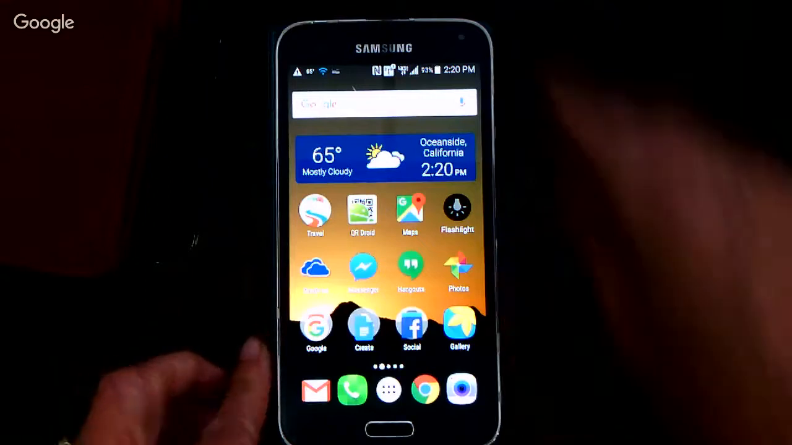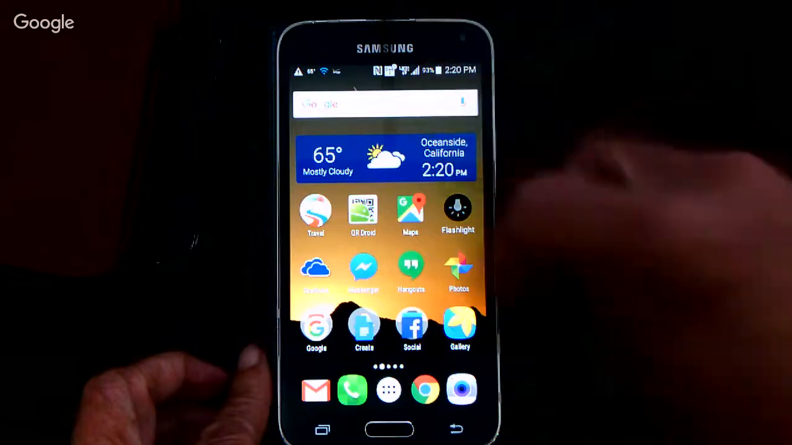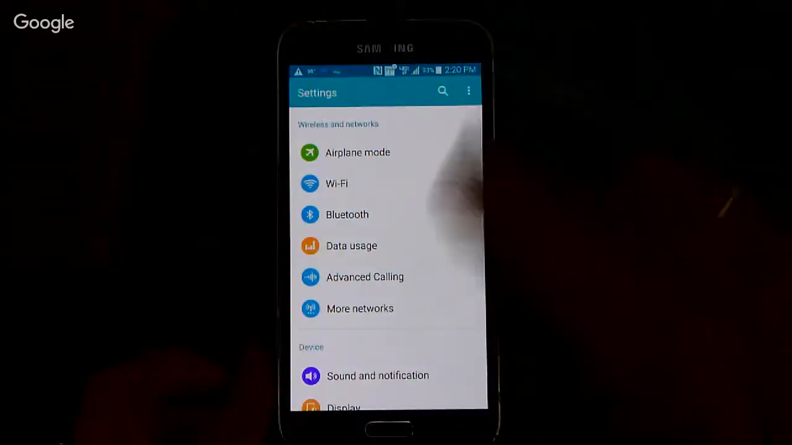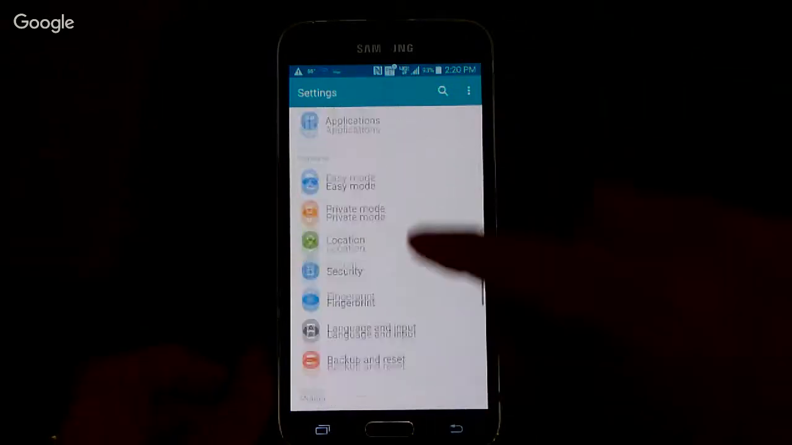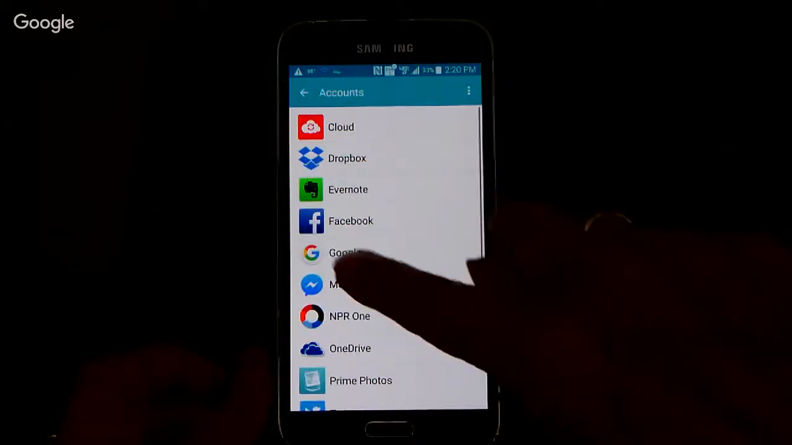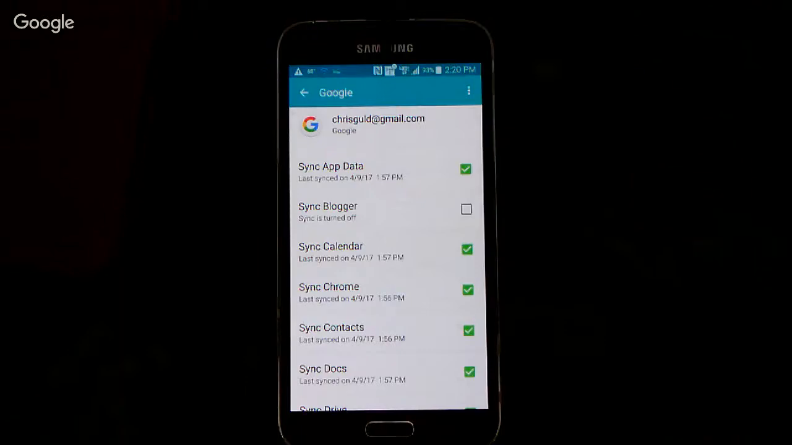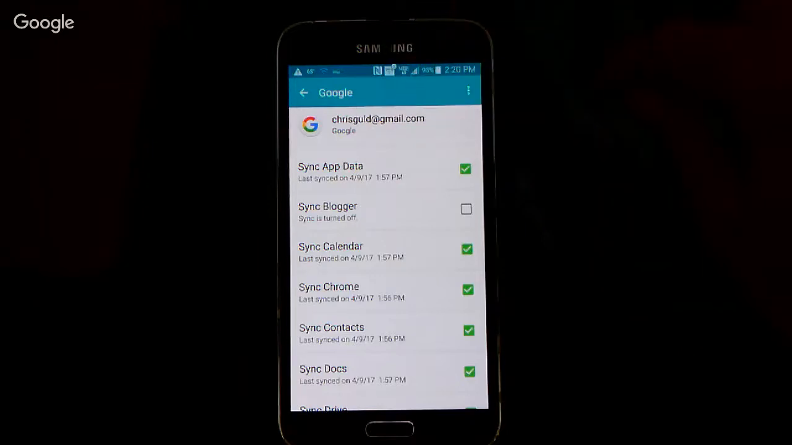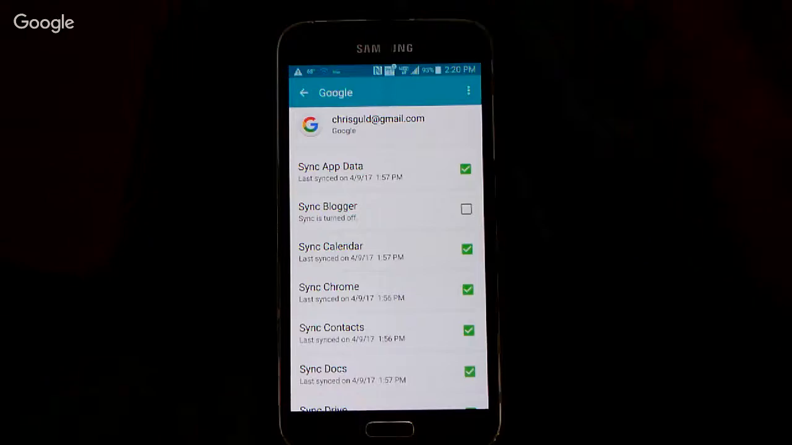Okay, on the Android, it's also in Settings. And I get to Settings by dragging down from the top and tapping on the little cogwheel gear. And there is a setting called Accounts. And Google. Notice you can have lots of accounts, but I'm just talking about the main account. And my Google account is chrisgould@gmail.com. That is what is associated with this phone.